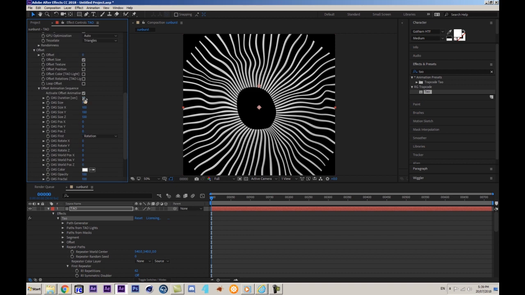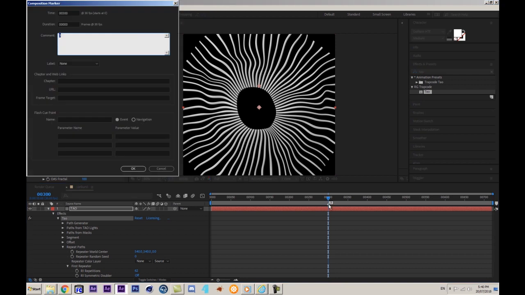The OAS duration is 10 seconds by default. So 10 seconds is 300 frames. At frame 300, it'll be the last frame to play with our geometry there. So let's add a keyframe there. So last frame.